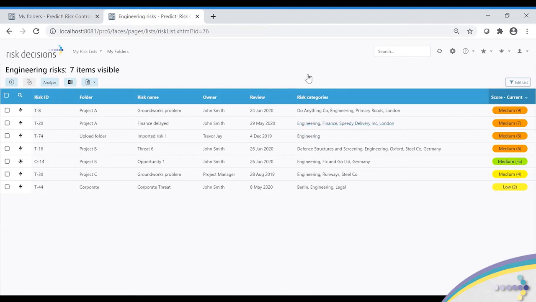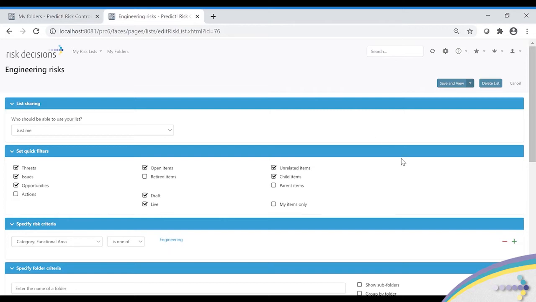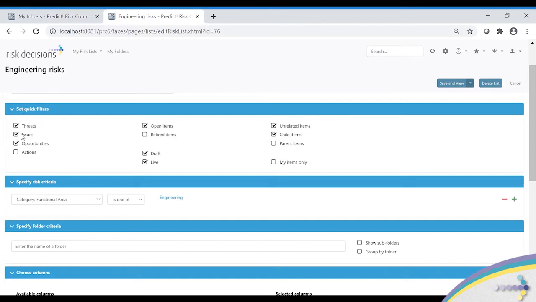Here's how simple it is to add or remove criteria from our list. I simply click the Edit List button here, and I'm presented with a variety of options to tailor the information that I want to display. I can set some quick filters about the types of risks that are presented in my list, but this section here is what we're interested in, as it's where we can set our criteria to search across the database. Currently, I only have one criteria specified, which is to show all of the risks with a category of engineering.